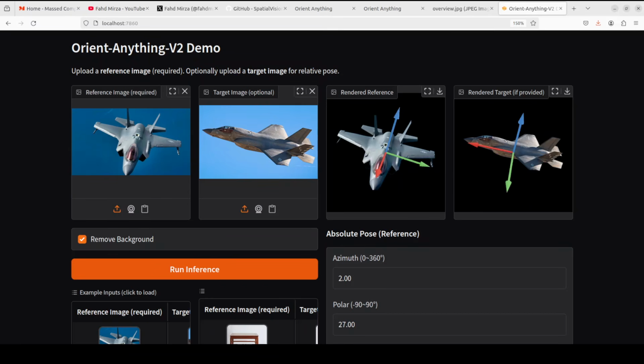Now what we are looking at here are two fighter jets from different angles. The model has processed both images and overlaid 3D coordinate axes, the red, green and blue arrows. Now these are showing exactly how each jet is oriented in space. The rendered reference shows the first jet's orientation, while the rendered target shows how the second jet is rotated differently. These colored axes work like a compass. They represent the object's front direction, left right orientation, and also up down tilt in 3D space, which is very crucial.